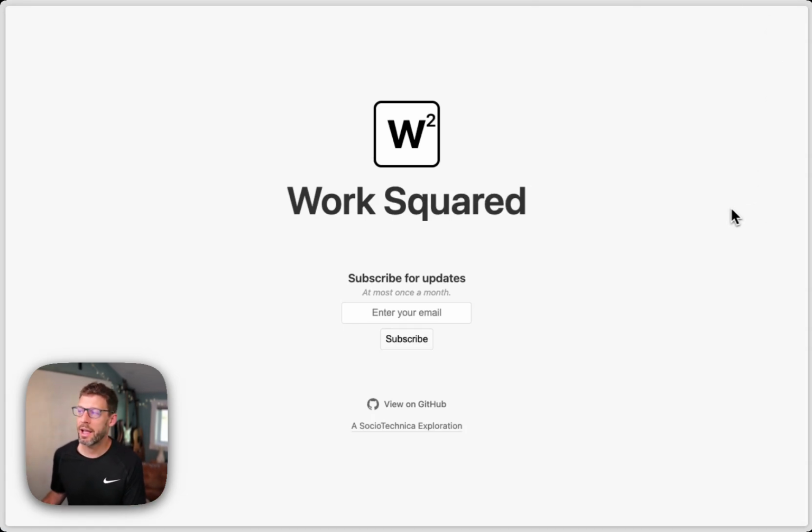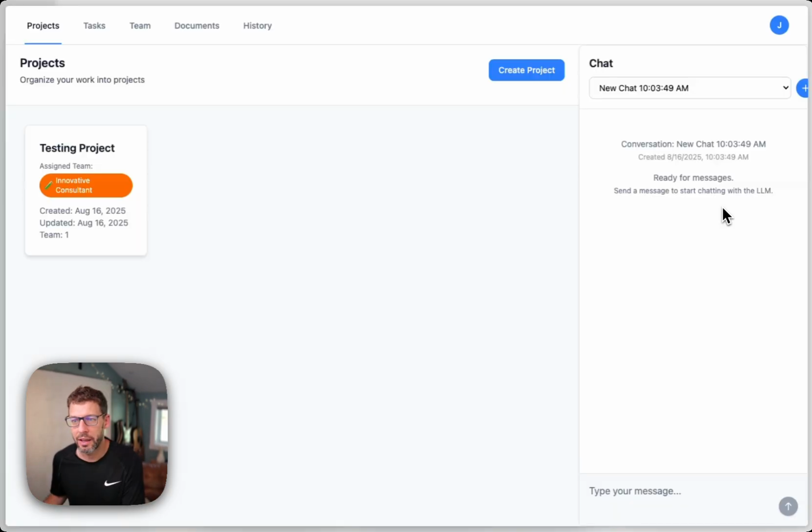Work Squared is an AI agent environment where humans and AI are equals. In Work Squared, anything an AI can do, a human can do, and vice versa. Both have access to some primitives like projects, tasks, documents, and that kind of thing. So let me show you a real world use case.